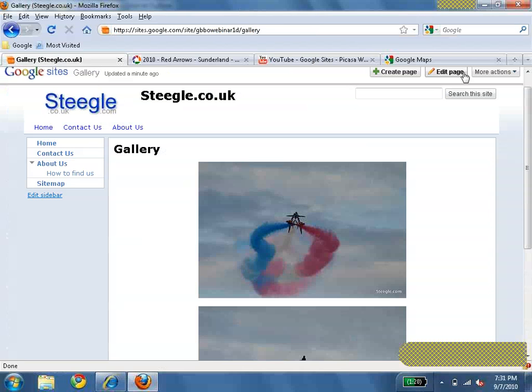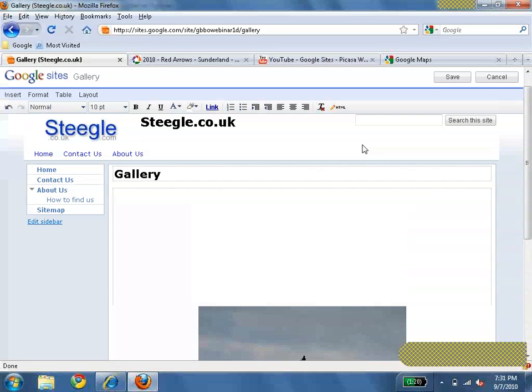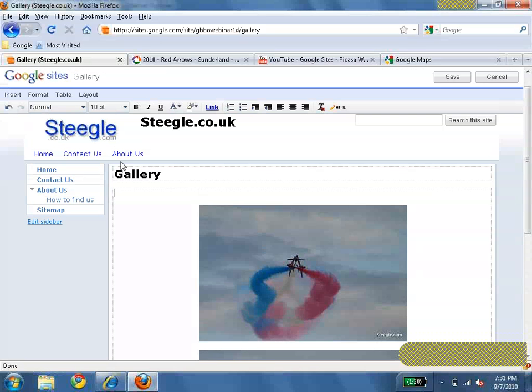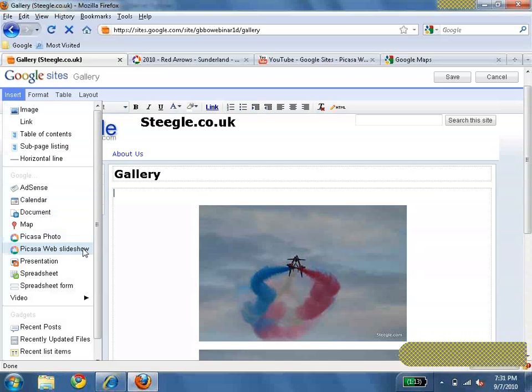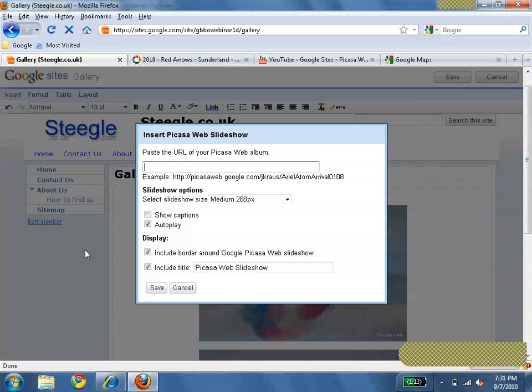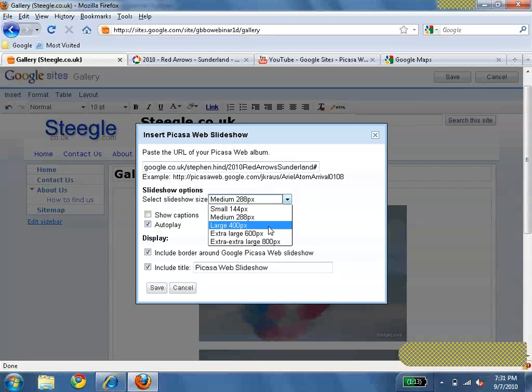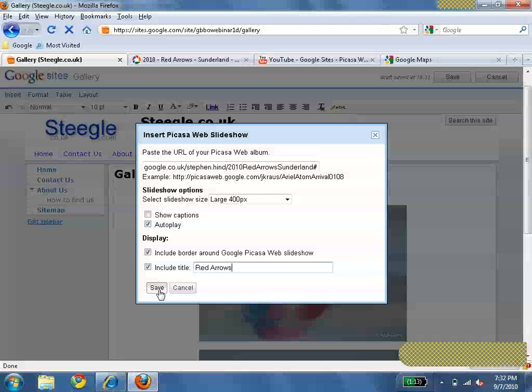Again, use the Edit Page button. I'll stick it at the top of this page. Use the Insert menu, and this time it's Picasa Web Slideshow. Then you can paste into the box the link you just copied. You can choose what size you want to display your images. You can choose whether to have it automatically play as soon as someone arrives on the page. You can also give the box a title. If you don't want a title at all, you can untick it. Once you're happy with those options, click on Save.